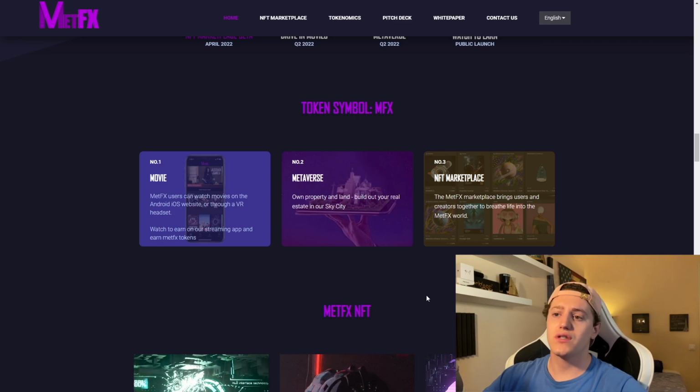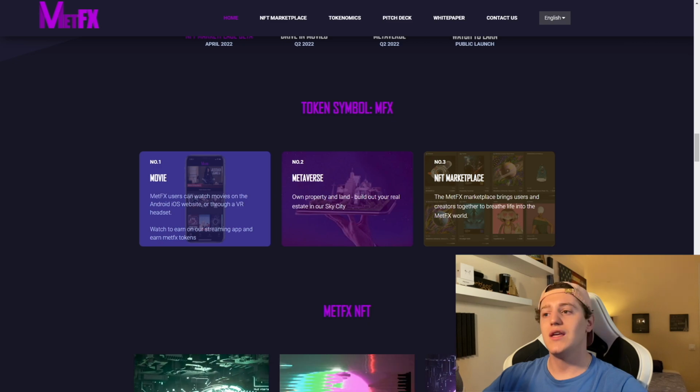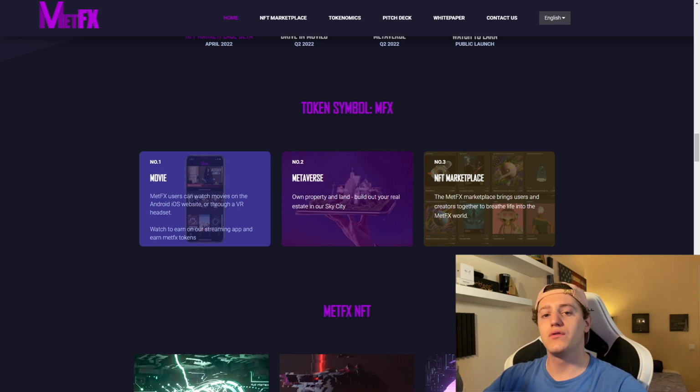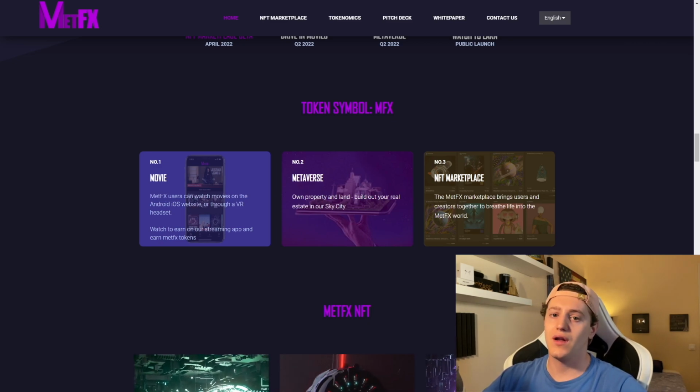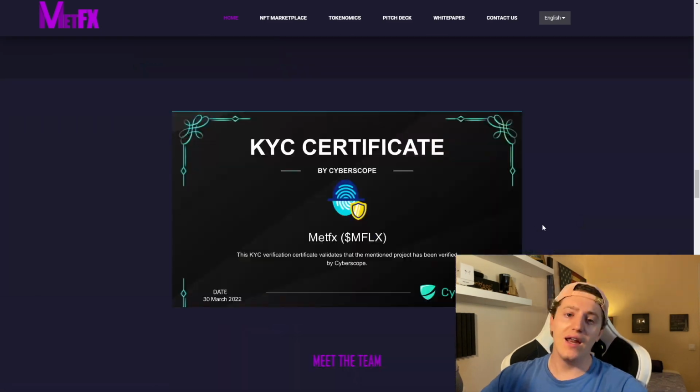Number two is metaverse, so you can own property, land, and build your real estate in the city. And number three is the NFT marketplace, where users will be able to sell and trade their NFTs. Here we can see a preview of the NFTs. They look pretty cool. And here we can see the KYC certificate.